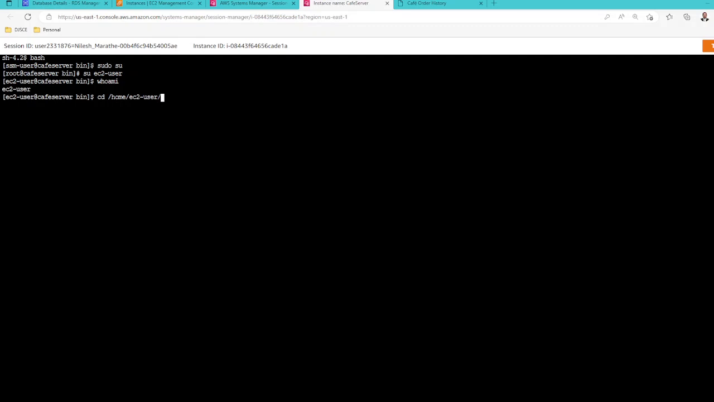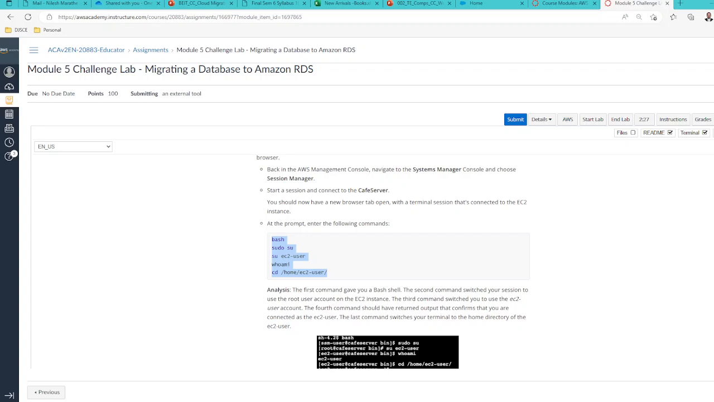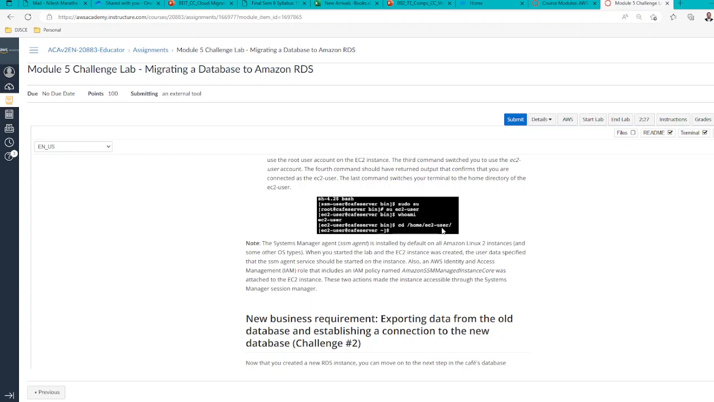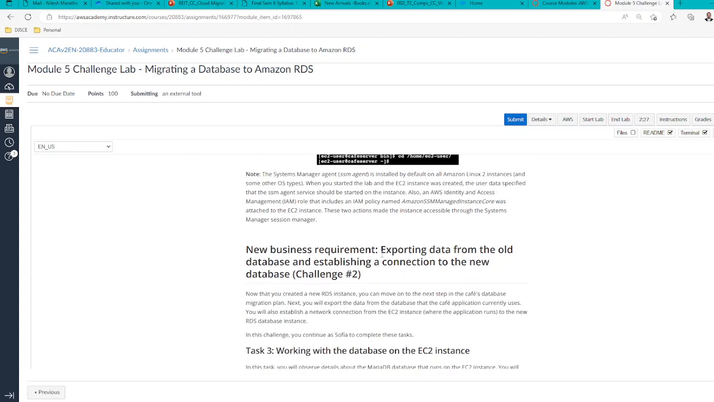So let me check it out. What is their requirement till this point? So now you have to execute this command and you can go to cd and we can go to this particular home and EC2 user. So EC2 user has been properly configured. So now what we have to do is export the data from this old database and establish a connection to a new database. That is the next task we want to achieve in this particular challenge. Yeah, so let me proceed to the next task.